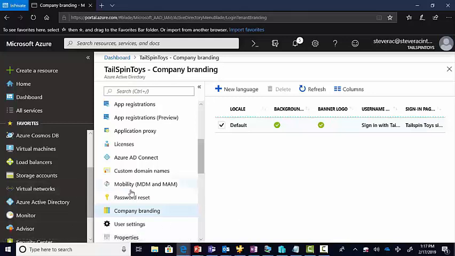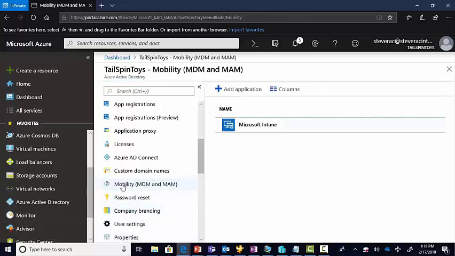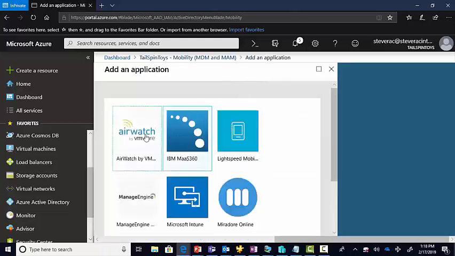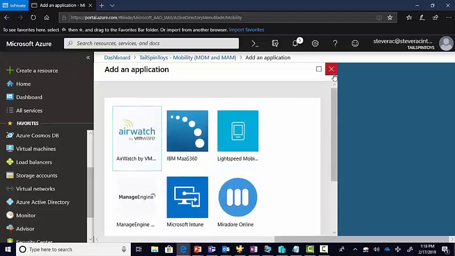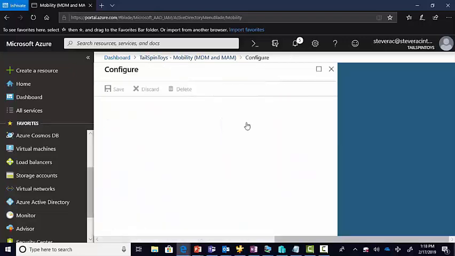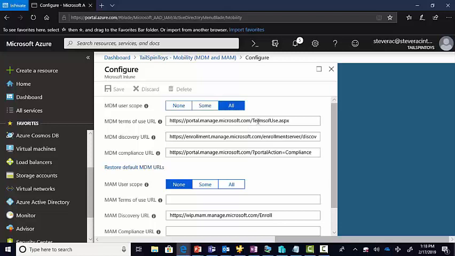All right, and then while we're here, under Azure Active Directory, I'll show you this under Mobility, MDM and MAM. This is where you can go configure automatic MDM enrollment. So I have Intune, it's already configured. I could add others, so you can see the various third parties that actually support Autopilot. But since I'm using Intune, I'll go in. And here's the detail. Here are the MDM terms of use URLs. You don't really need to change any of this.